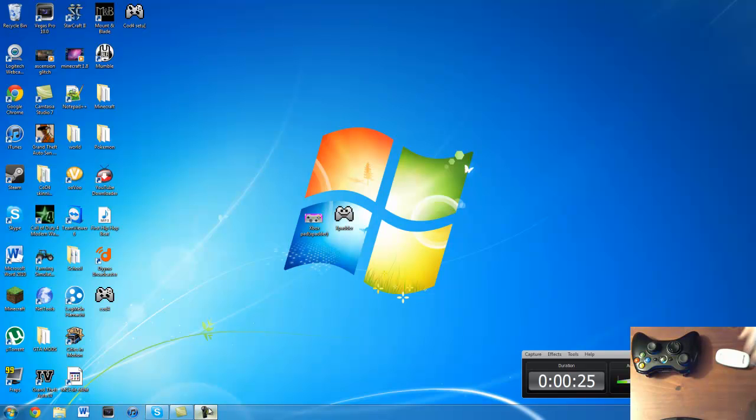So anyways, what you're gonna need is a wireless adapter. You can get these on Amazon.com for around $10. A Xbox 360 controller, and an X-Padder. X-Padder is $10 to buy, but you can also look up on YouTube, like, X-Padder free. People have links to get it for free. So anyway, let's get started.